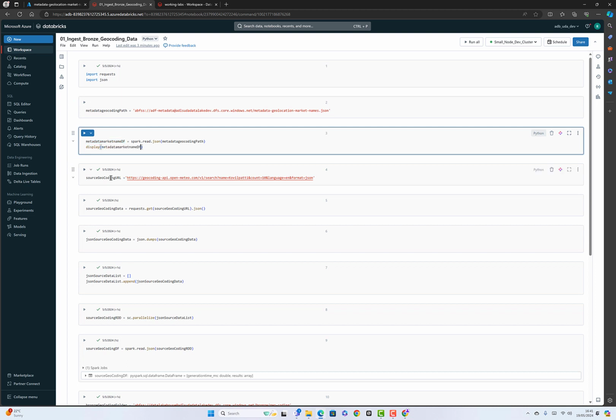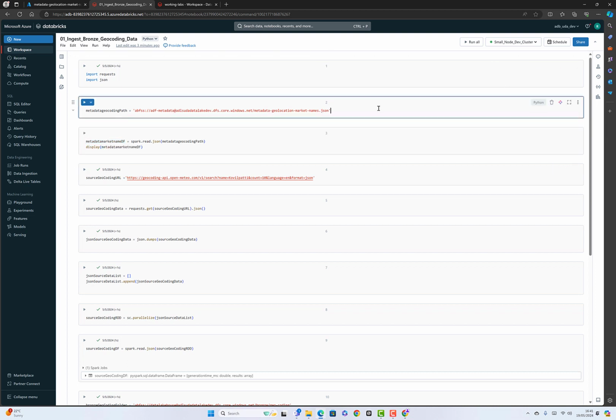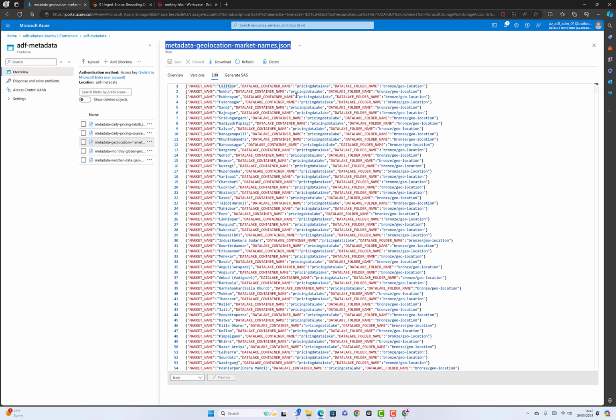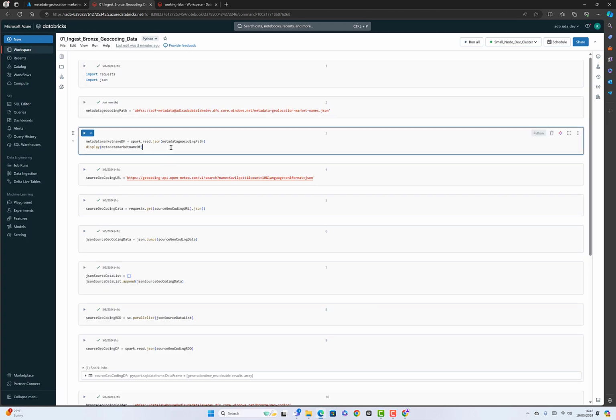I hope our cluster has started. Yes, I think it should start to run now. You can execute your path first, then you read that as a data frame next, and we try to display it. From this data frame, we are not interested in the remaining container name and folder names. We are interested in the market name in this instance. That is the value we are interested in. How we can get that market name, we'll shortly see. Hopefully this will read that file and display the data properly.